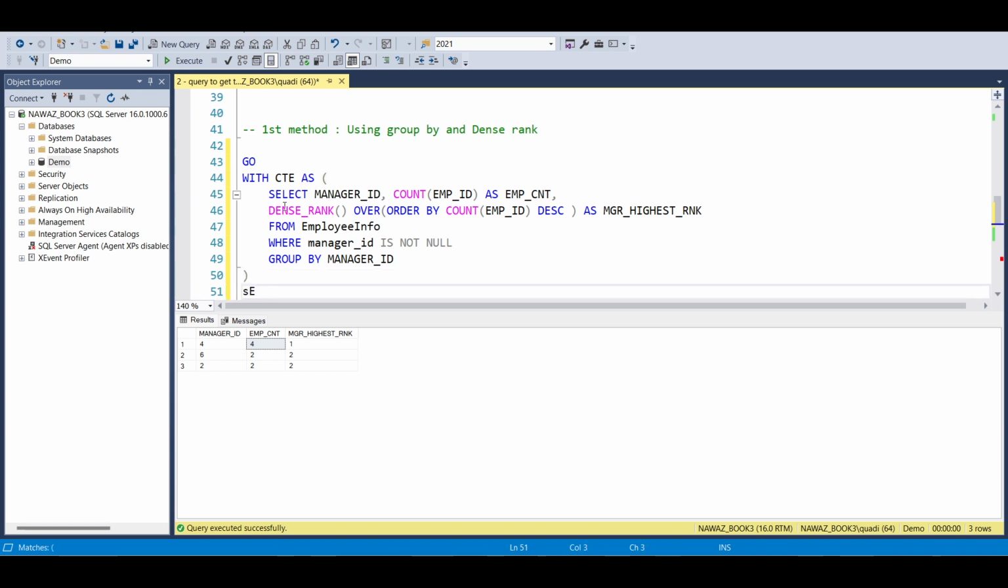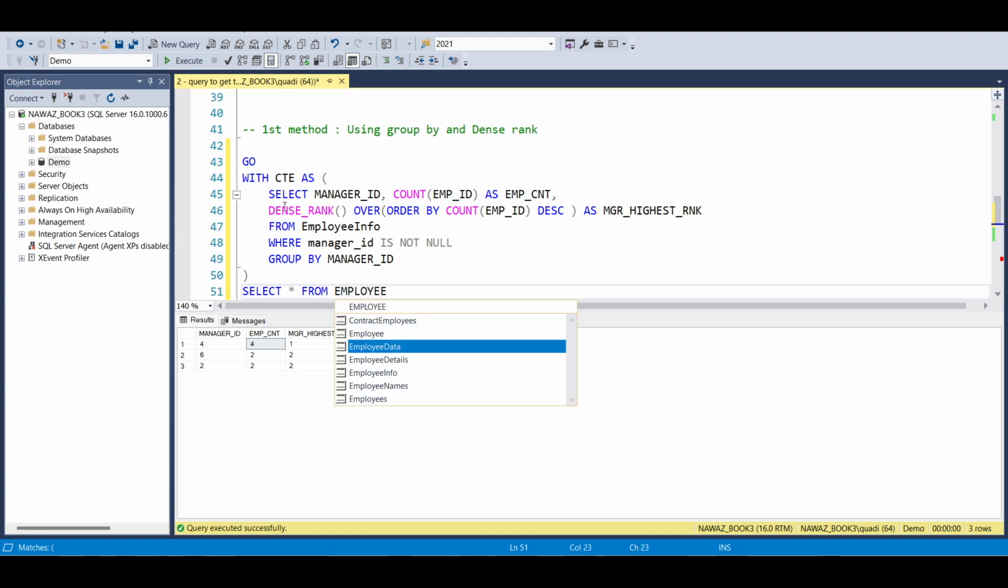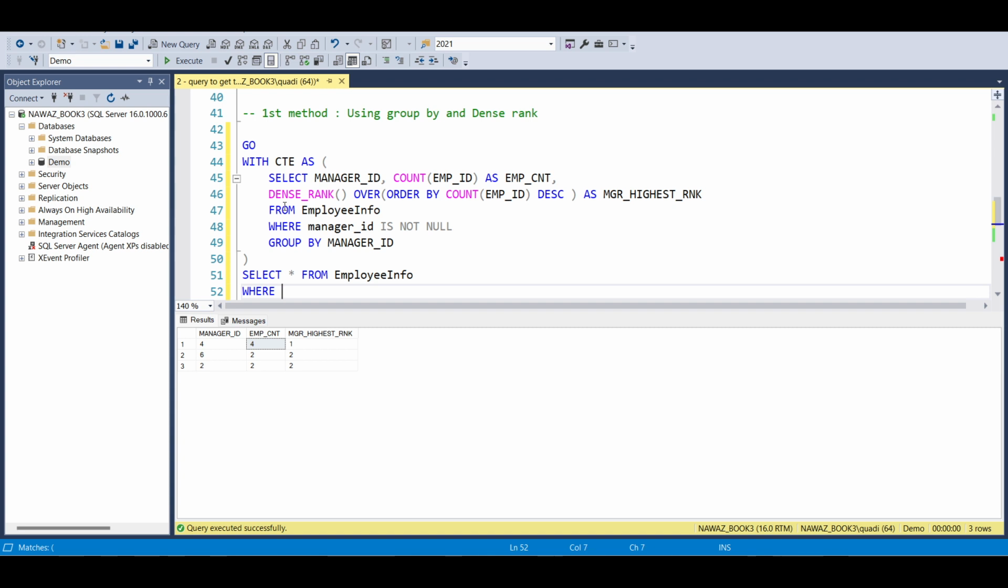Now select star from the employees info table where manager ID in. We have to use the IN operator here because there might be a possibility that there are multiple managers which have the maximum number of count. So equal to won't work, equal to will give an error. Now we have to select the manager ID from that CTE where this ranking equals 1.